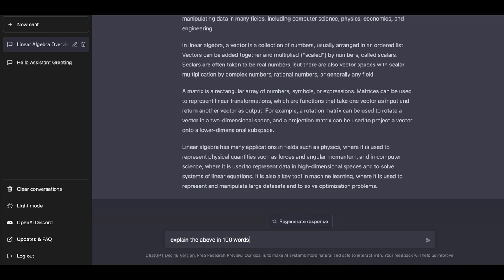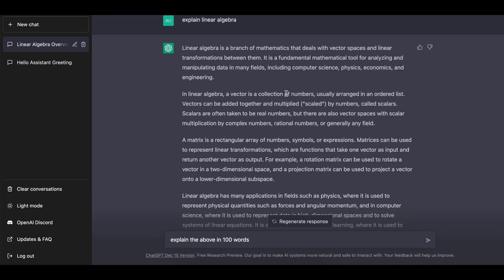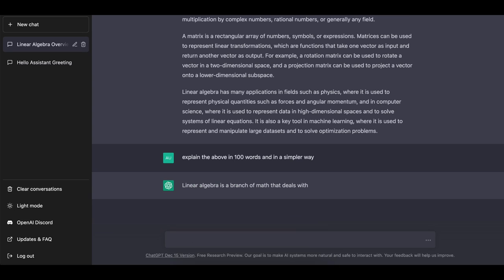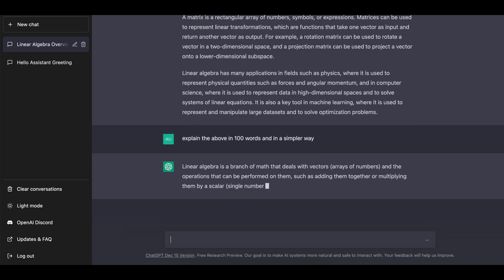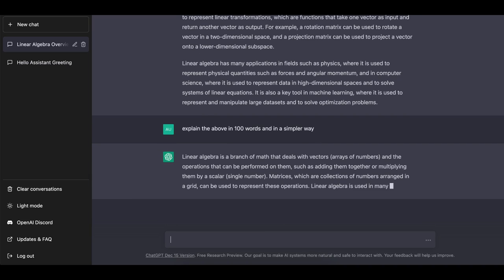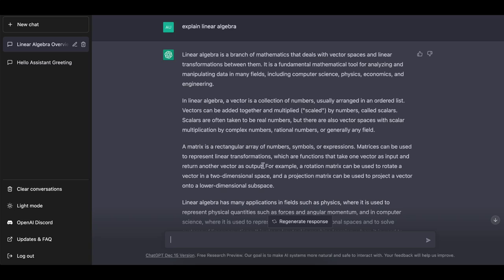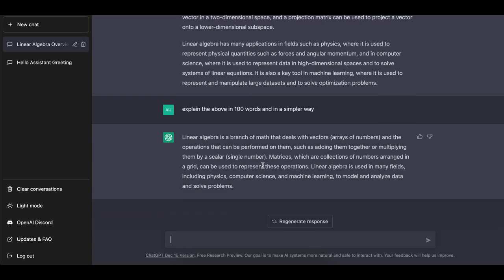So it's going to take this information which explains linear algebra, and it's going to give me an explanation in 100 words and in a simpler way. Watch this. Linear algebra is a branch of maths that deals with vectors, arrays of numbers, and the operation that can be performed on them, and so on and so on. In 100 words, it has actually truncated all of this text and explained linear algebra in a much more simplistic fashion.